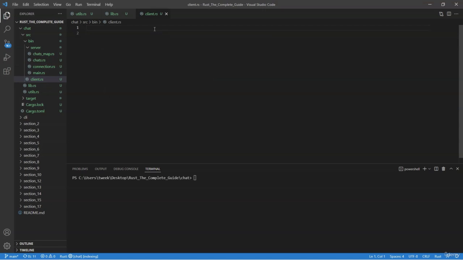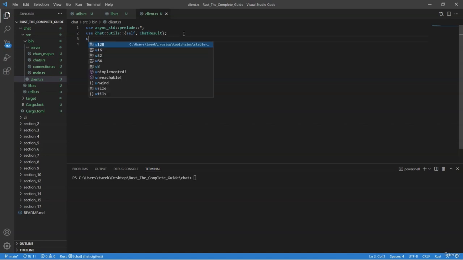client.rs. So as usual, the first thing that we want to do is add in a couple of the use statements of dependencies that we're going to need. So we'll need async and then everything inside the prelude. We'll use chat utils, self, and chat result. Now if you named your project something other than chat, that's what you will place there. And then we're going to use async standard, IO, and net.